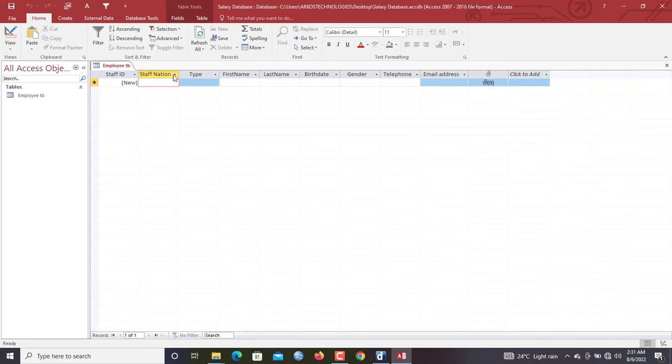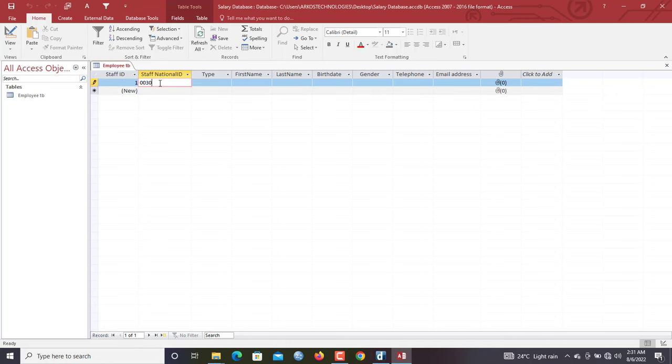So now let's say staff national ID, I'll say 002030. So let's say this one is voter ID. So let's say Sandra Quasin, birth date is 20th 04, now let's say 1996. Is a female, telephone number 020.